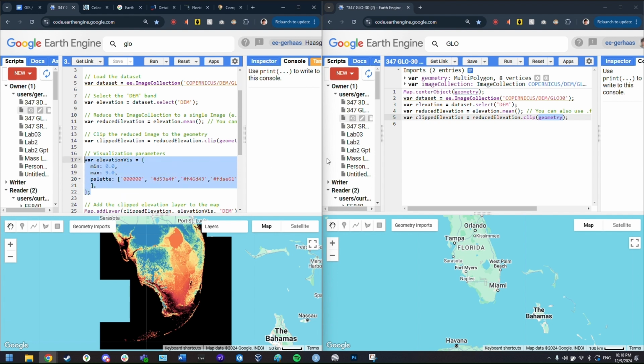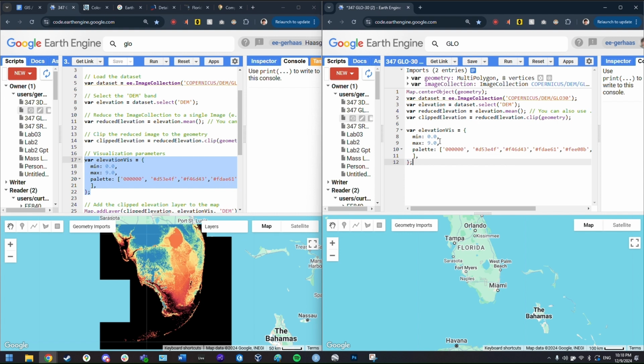Next, we have to establish how we want to view our image. We do this through the elevation visualization, our minimum elevation, and our maximum elevation. South Florida is very flat, so these are in units of meters, and we're only looking up to 9 meters.